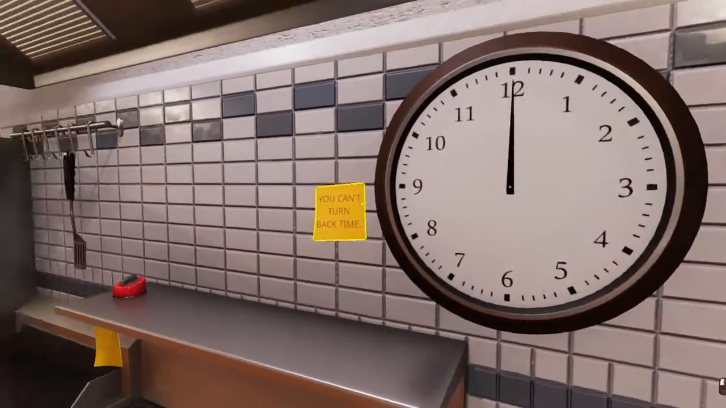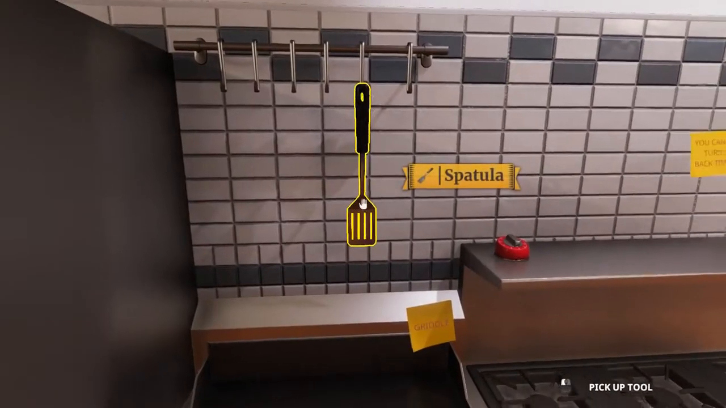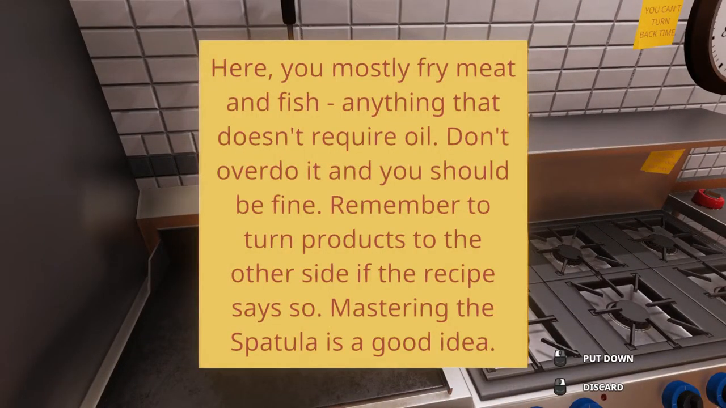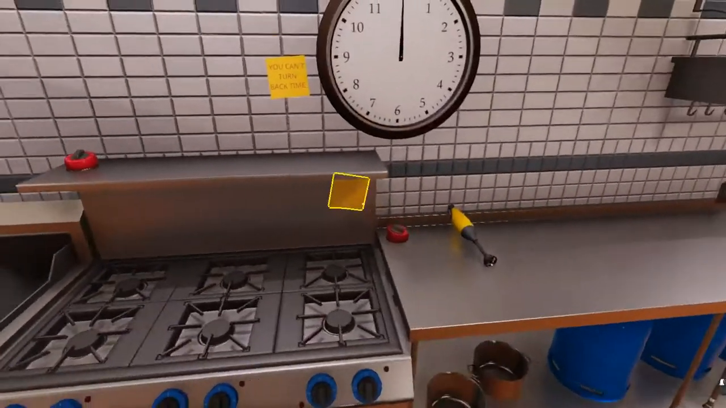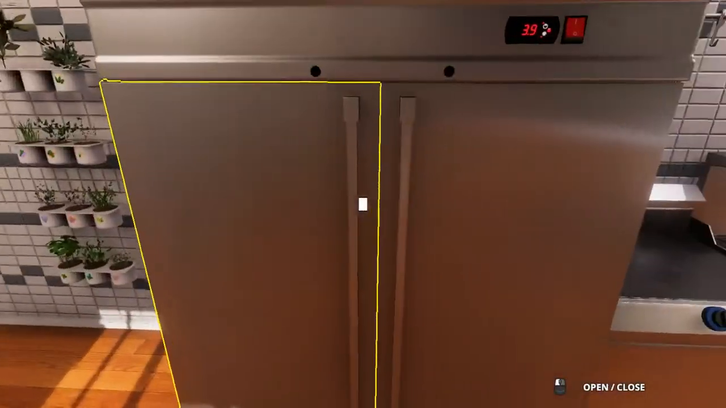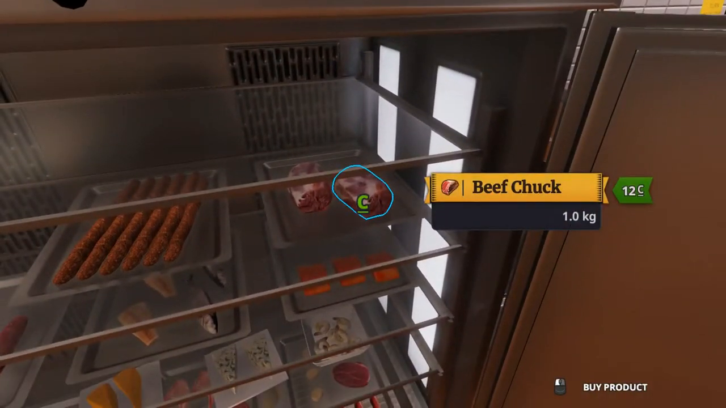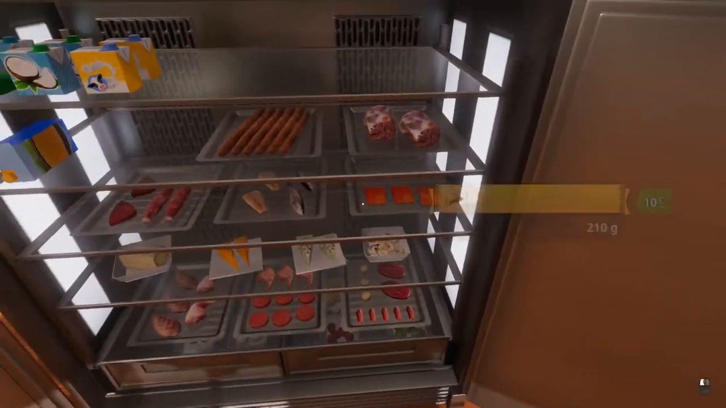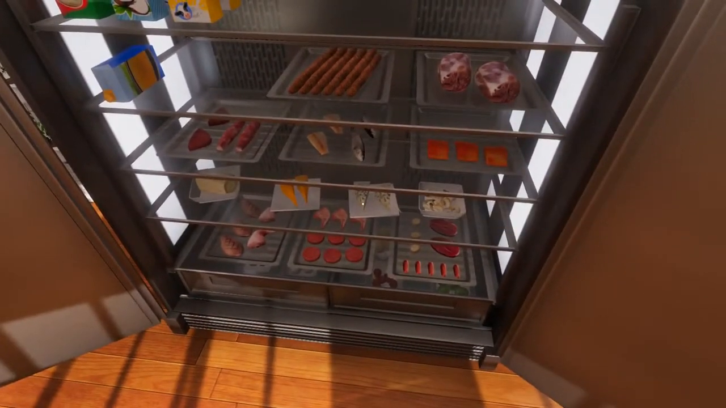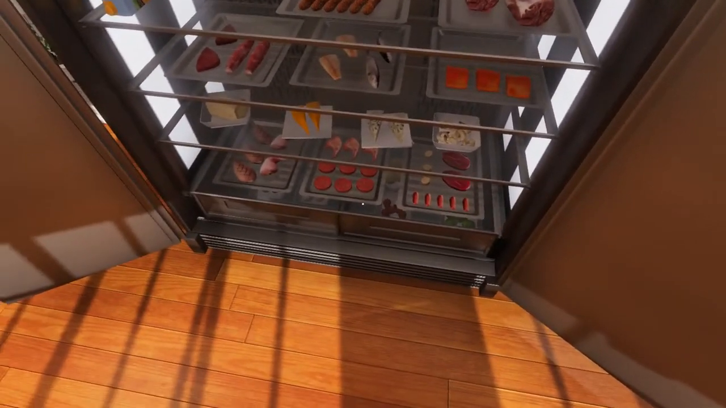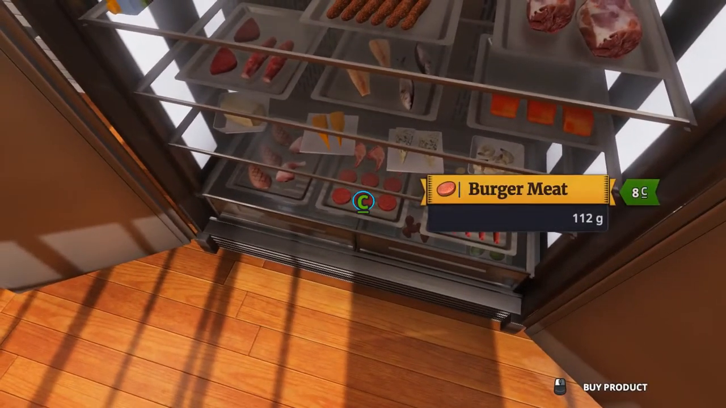Okay, so apparently I can't just lay things down. There's a spatula and a flat top, the griddle. Turn products to the other side if the recipe says so. Mastering the spatula is a good idea. Alright, well, let's go ahead and cook something then. What do we got in here? Beef chuck. Nice. Figaro's yelling now. Some gorgonzola. Burger meat. Steak. You know what? I think we're going to get some of these burgers.